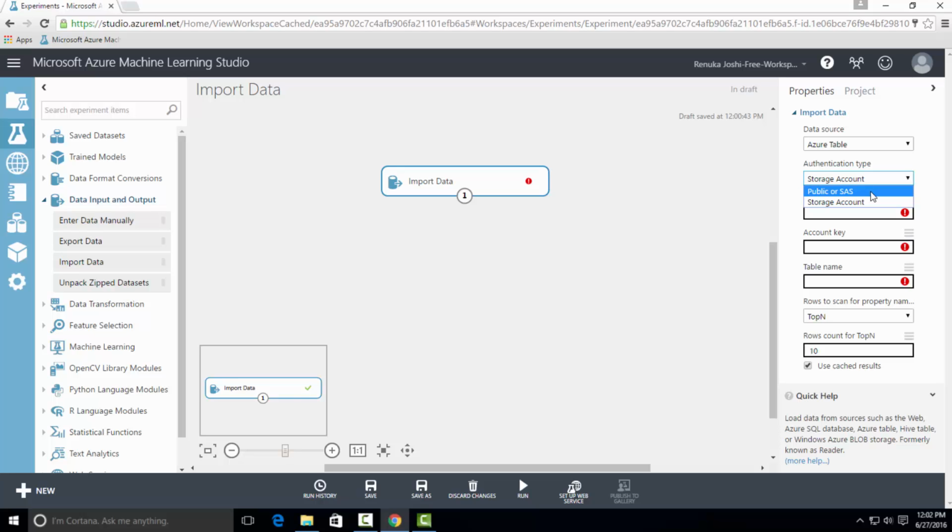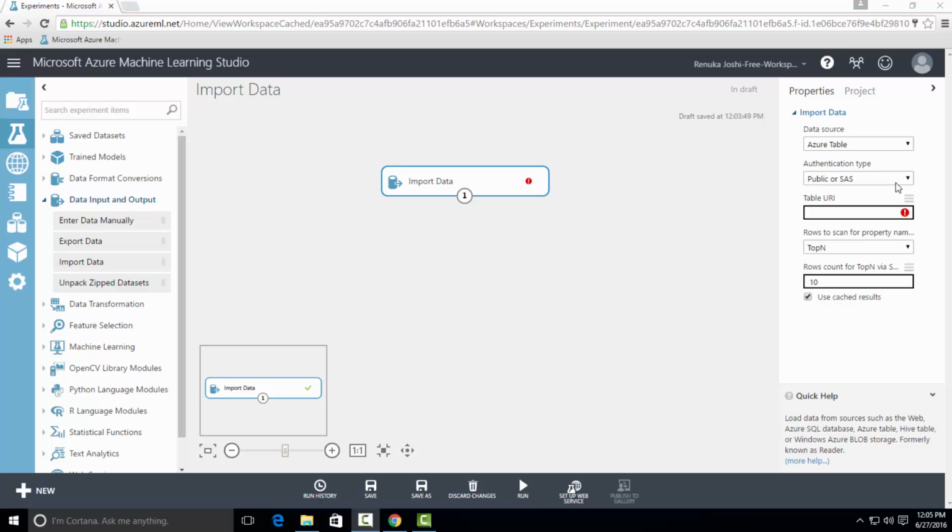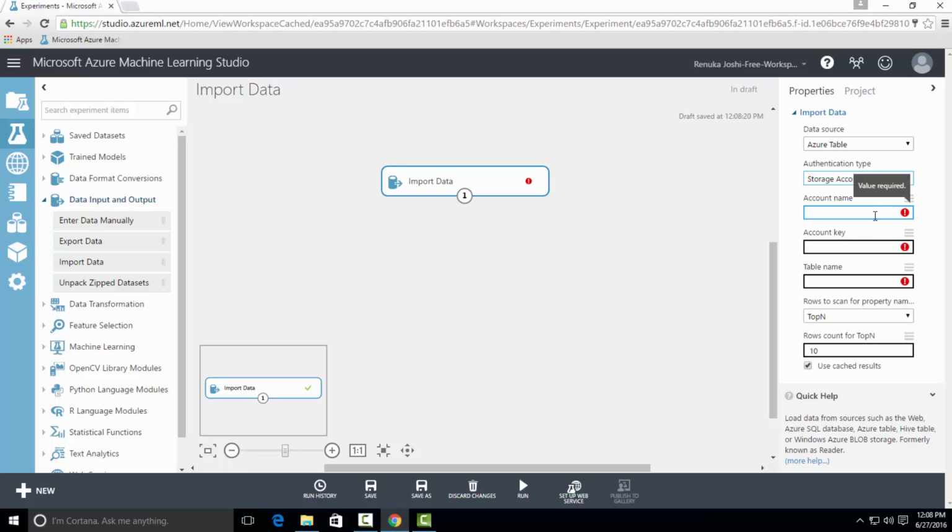Otherwise, select storage account. If you selected the public or SAS option, then in table URI, type or paste the full URI that defines the account or public blob. If you select storage account, then you have to mention the account name, which contains blob storage. Next is the account key associated with the storage account. And for table name, type the specific name of the table that you want to read.